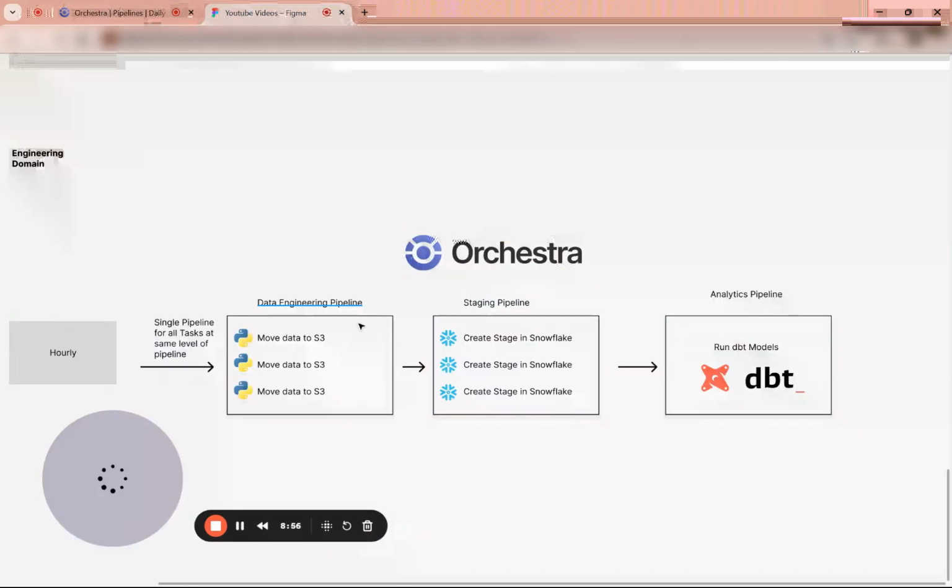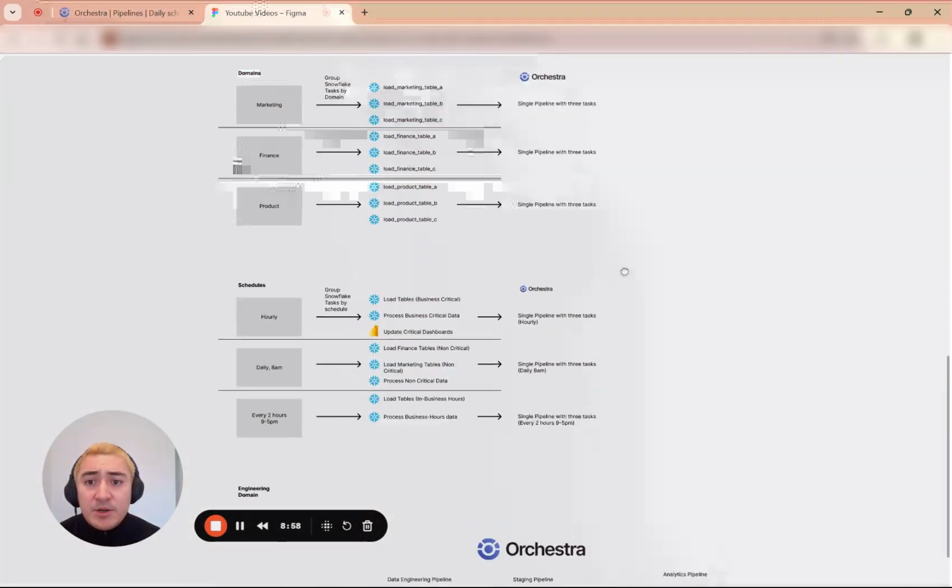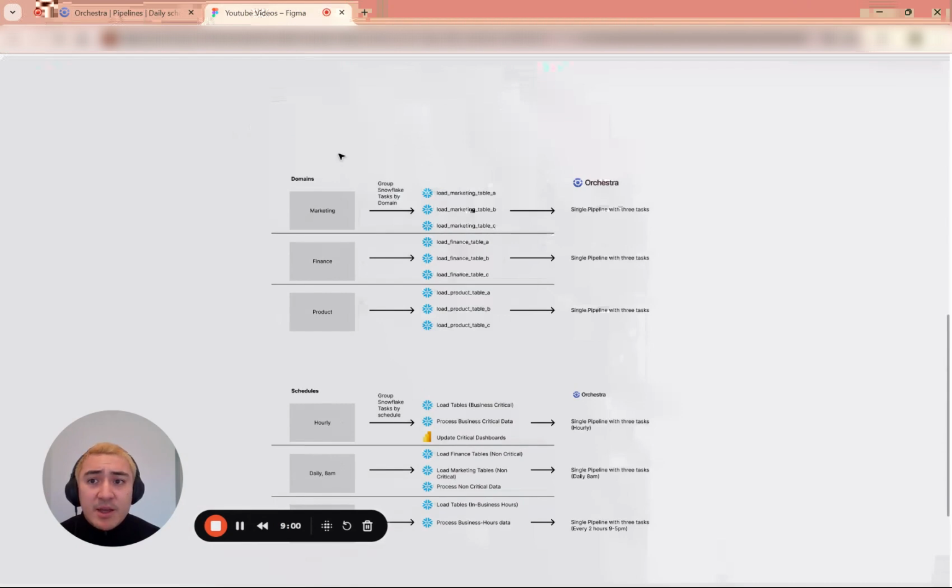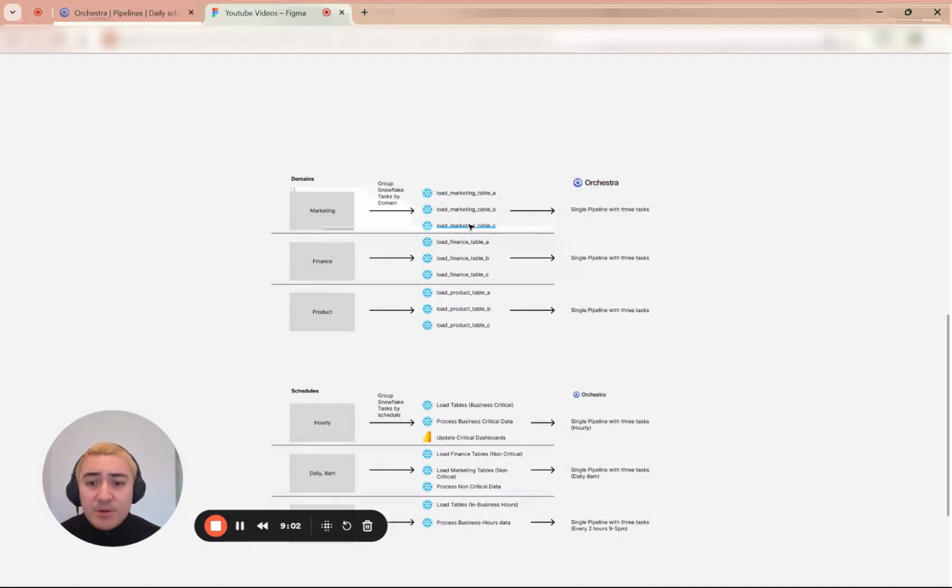So yeah, there are 3 ways that you can structure and design data pipelines, and that's how they relate to pipelines and products in Orchestra.